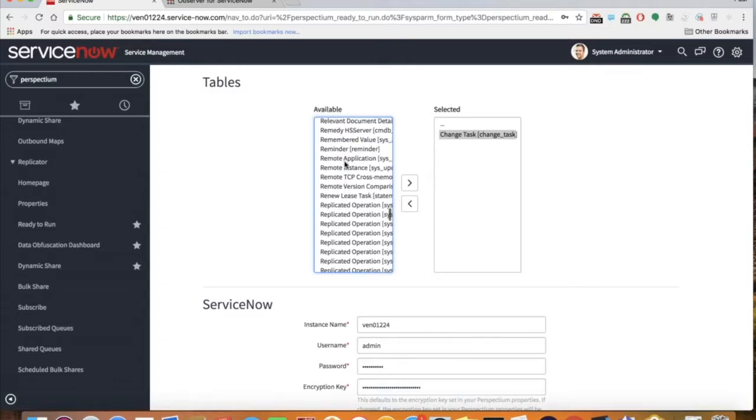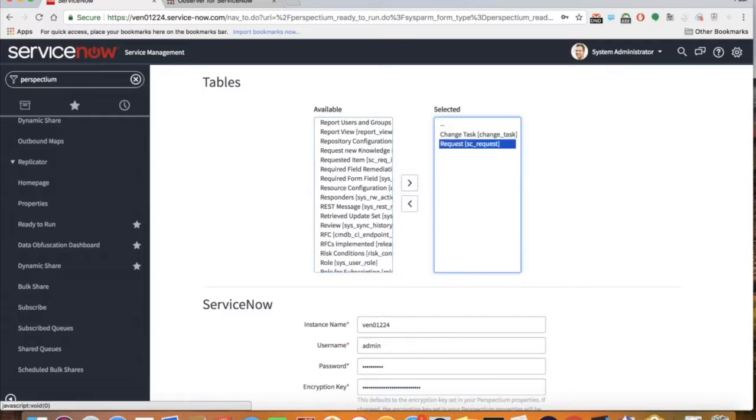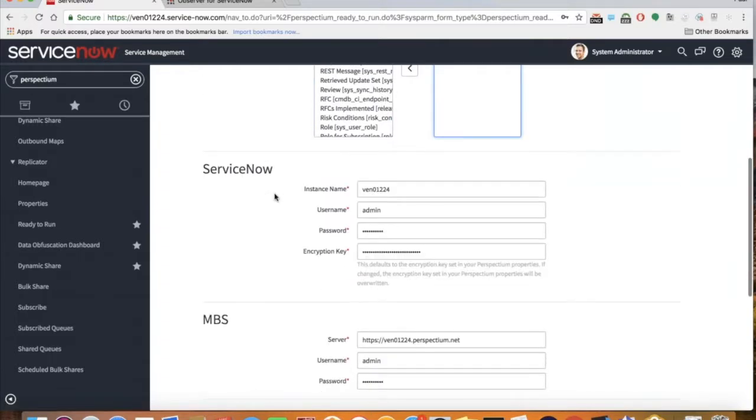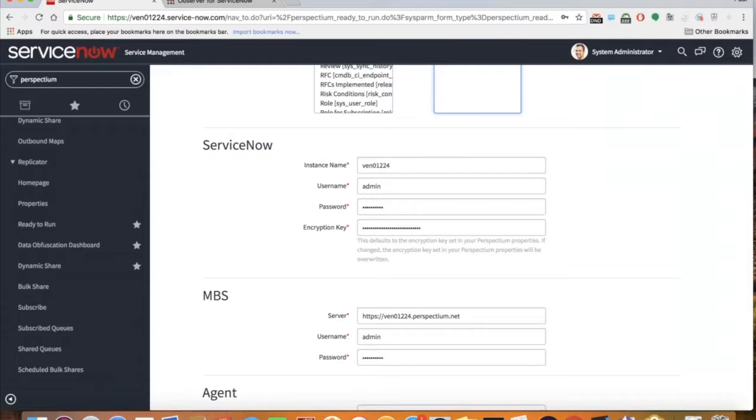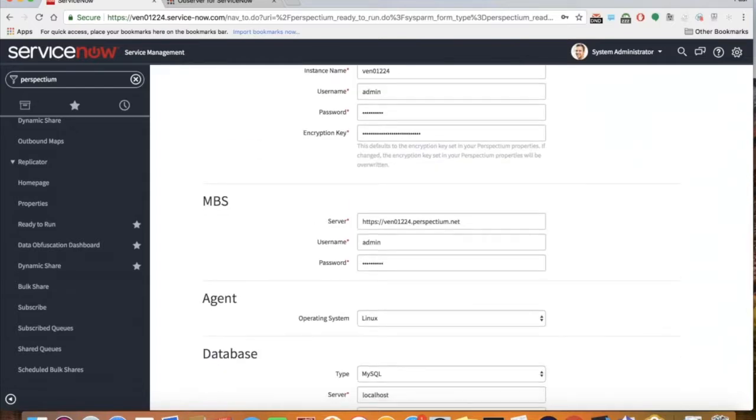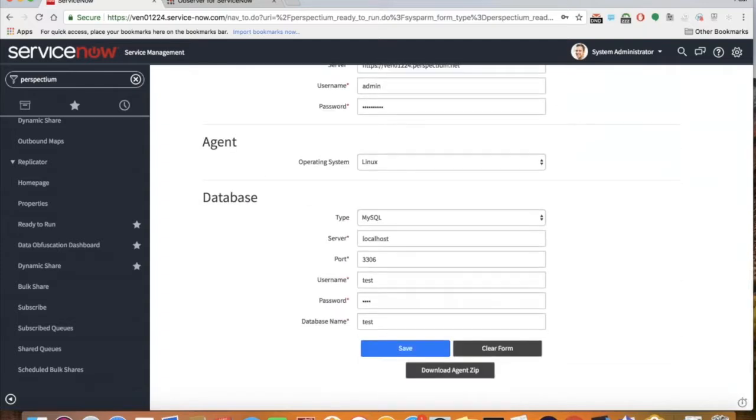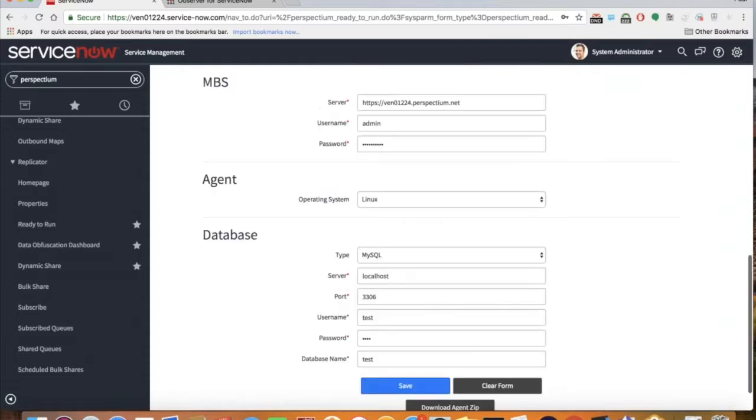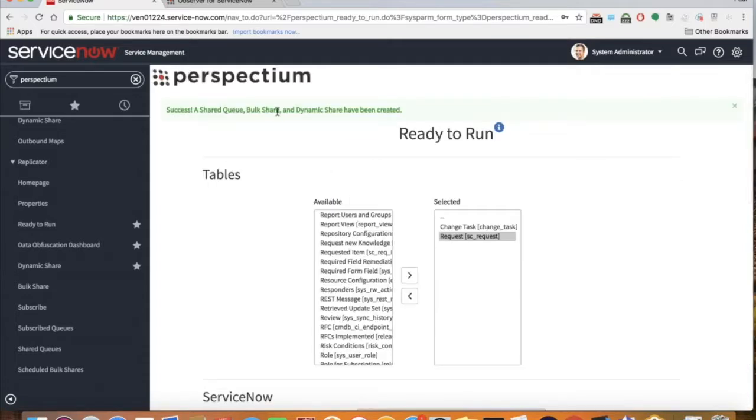The idea here is that you can choose pretty much any table you want. And the information, because I already went through this setup before, is pre-populated from before: my ServiceNow information, my MBS, the agent information, because it's the case of replicating data from ServiceNow to a database. So once I save it, it's going to create, like I said, the bulk share and dynamic share.